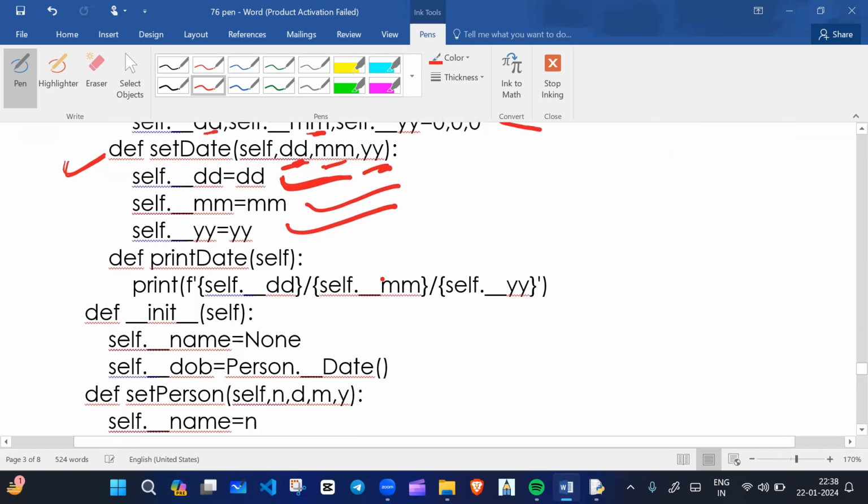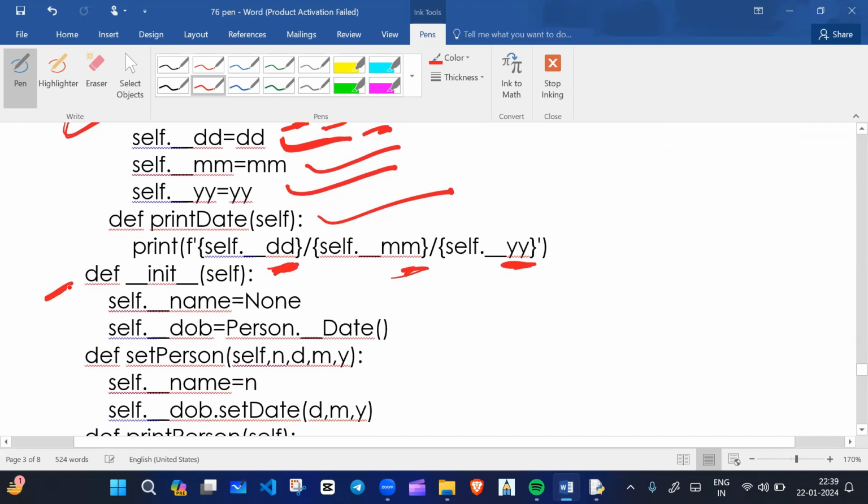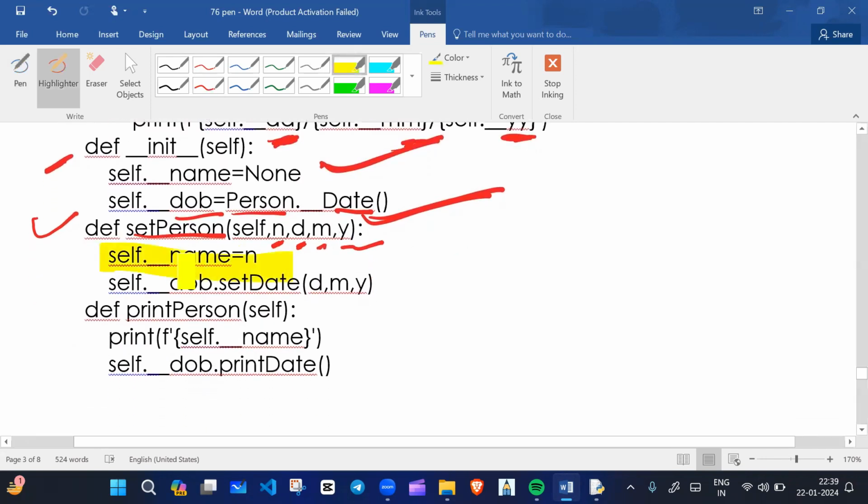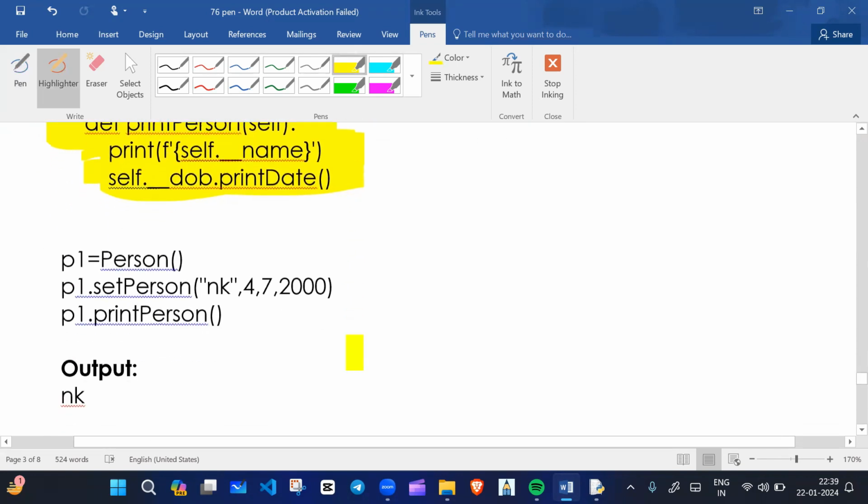Here we have another method, the print date method, where we are printing date, month, as well as year. This constructor belongs to the outer class, where we have a person name, and we are creating an object of the date class. Since date is a private class, you will write Person.__Date. This is how you create the object of the date class, which is dob. Inside the outer class we have the set person method, where we take arguments as name, date of birth, month, and year, and we simply assign the values. We have another method, the print person method. Here we are printing the person name, as well as calling the print date method.